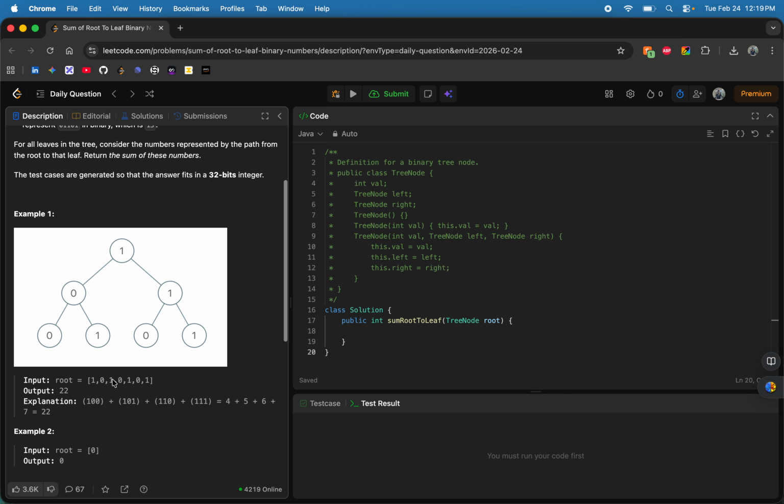Now let's try to understand with an example. So the root to leaf path is 1 0 0, which is 4. Then one more 1 0 1, which is 5. Then 1 1 0, which is 6, and 1 1 1, which is 7. And the sum of all these numbers is 22, and that is what we have to return.